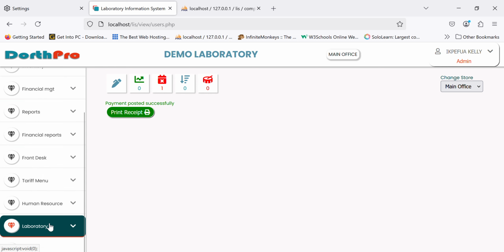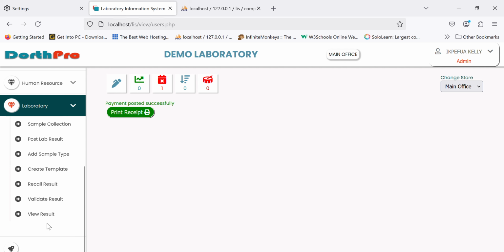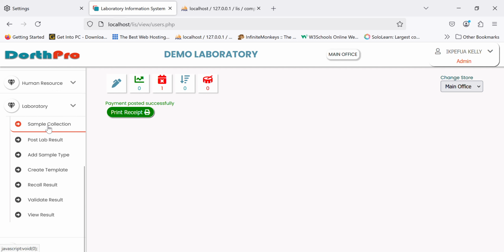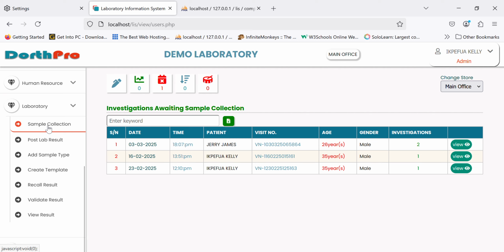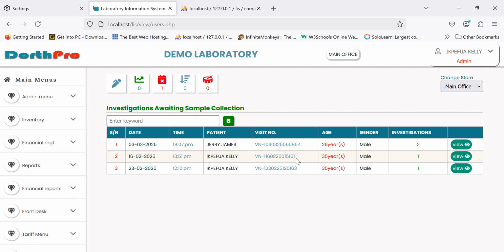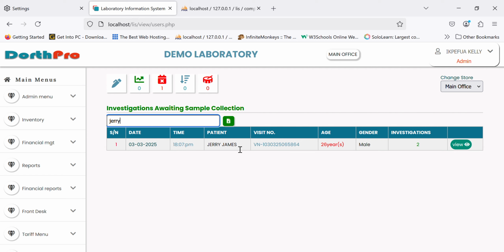So we go to the laboratory menu. The first point of call there is the sample collection. When I click on sample collection, you see the list of patients that are awaiting sample collection, right? Okay, so you see the one we just did. You can search for the name of the patient. If you can't find it here, you see it's Jerry James, 2 investigations. You click on view.